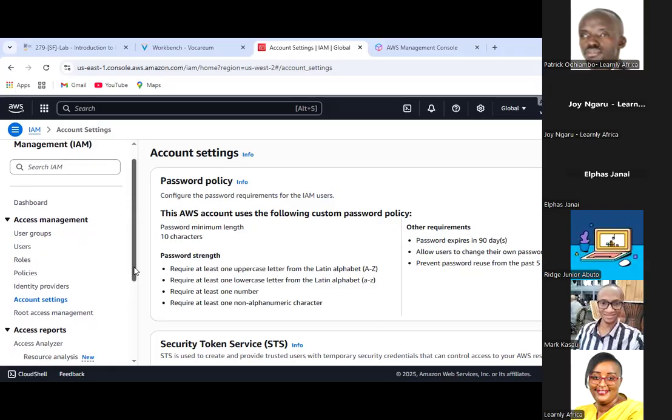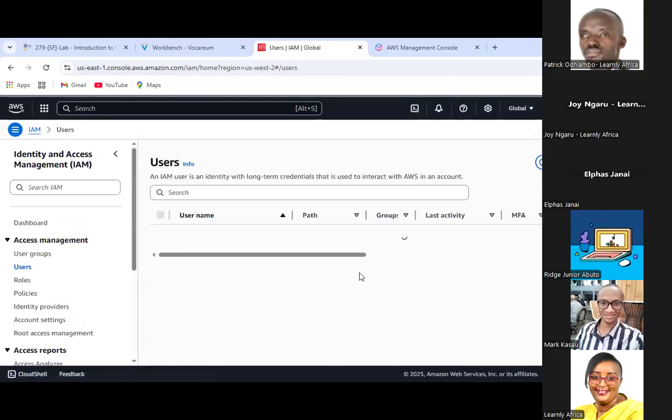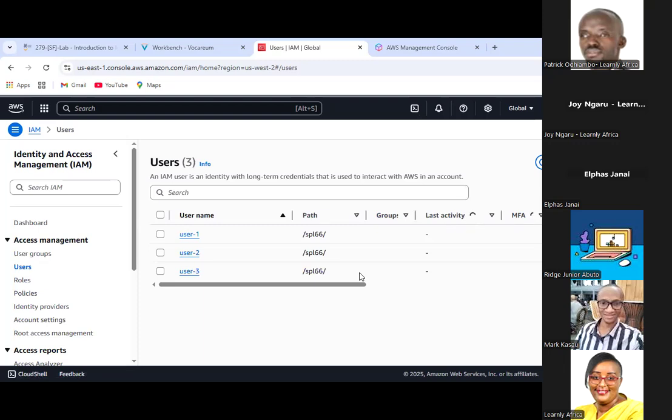So we are going to explore the pre-created IAM users and user groups. This will help us understand how AWS structures access management. On your left menu, click on users. You'll be able to see user 1, user 2, and user 3. So click on user 1.